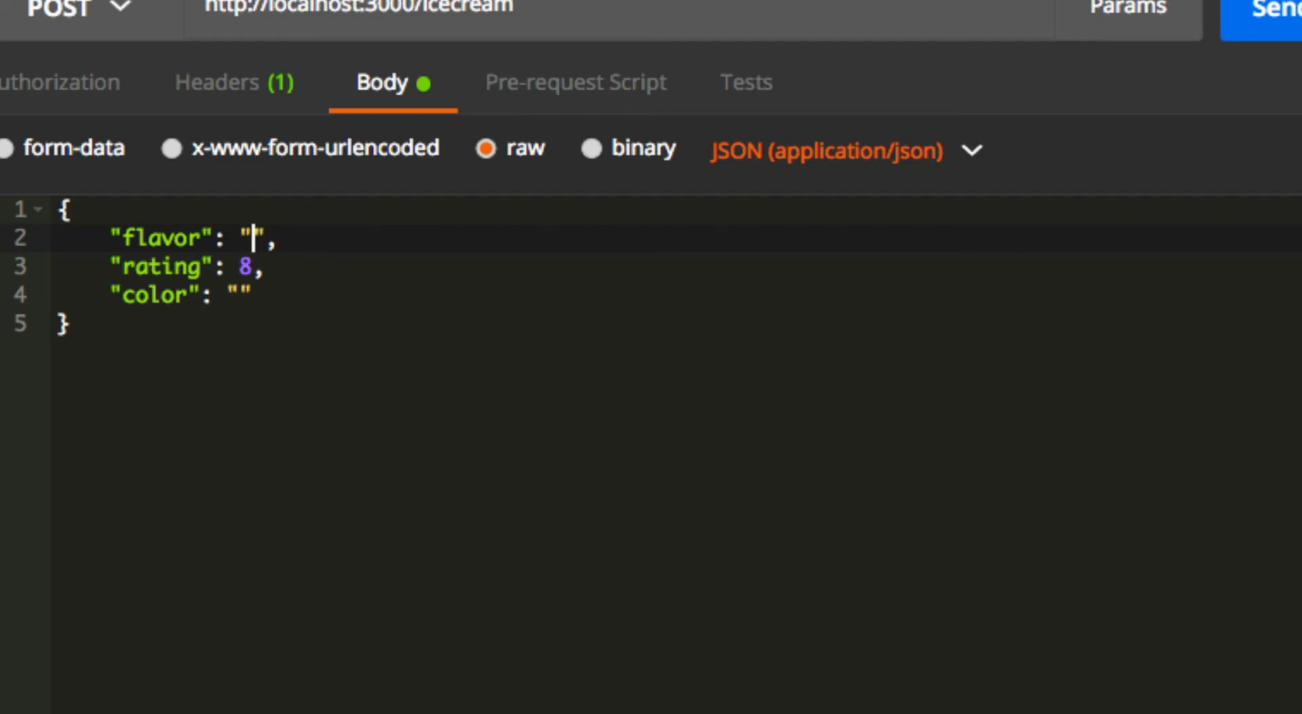Somebody give me another ice cream flavor. Chicken. Oreo, which doesn't help. Chicken flavored ice cream.